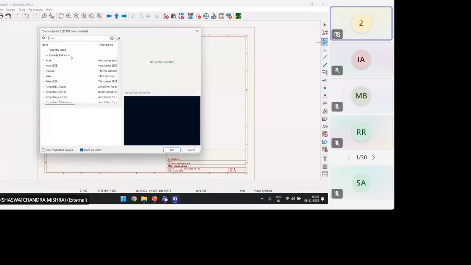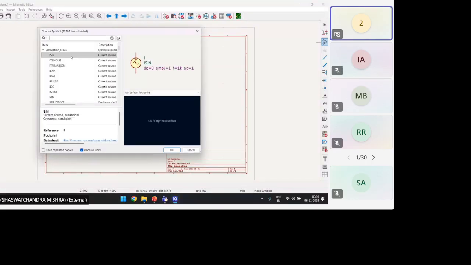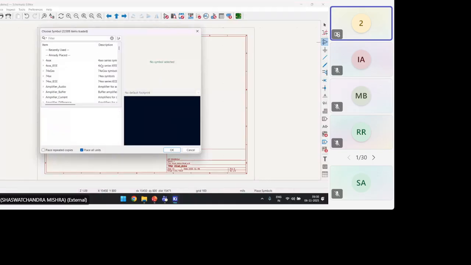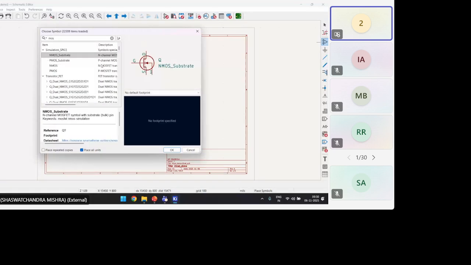I press L to get an inductor. Okay. Then let's say I want a MOSFET. You can see there are many MOSFET symbols, NMOS, PMOS and all. Okay. Let me close this for now. We will get to that later.